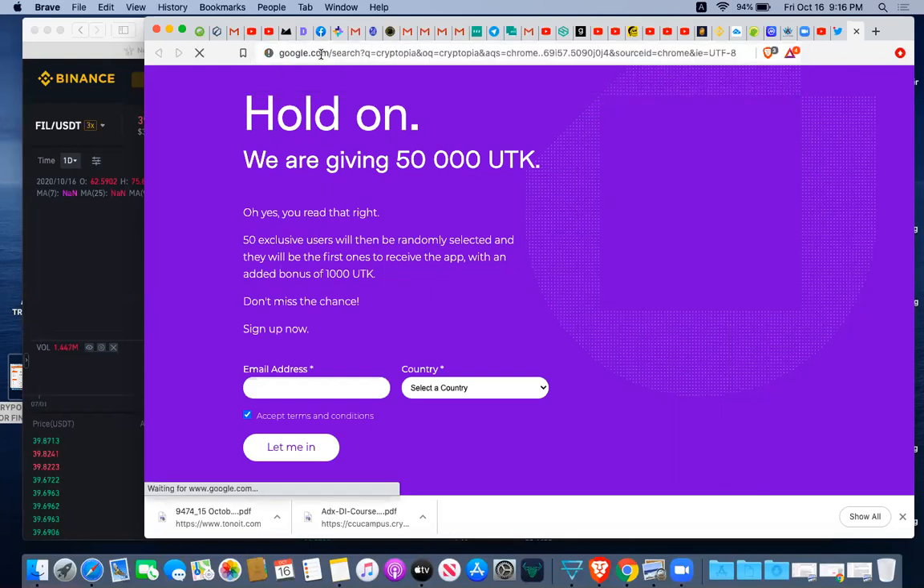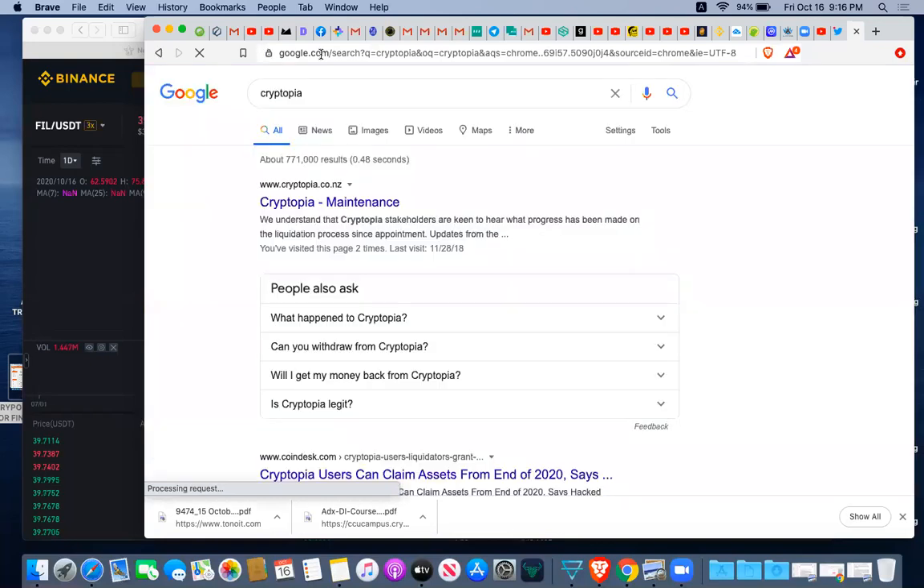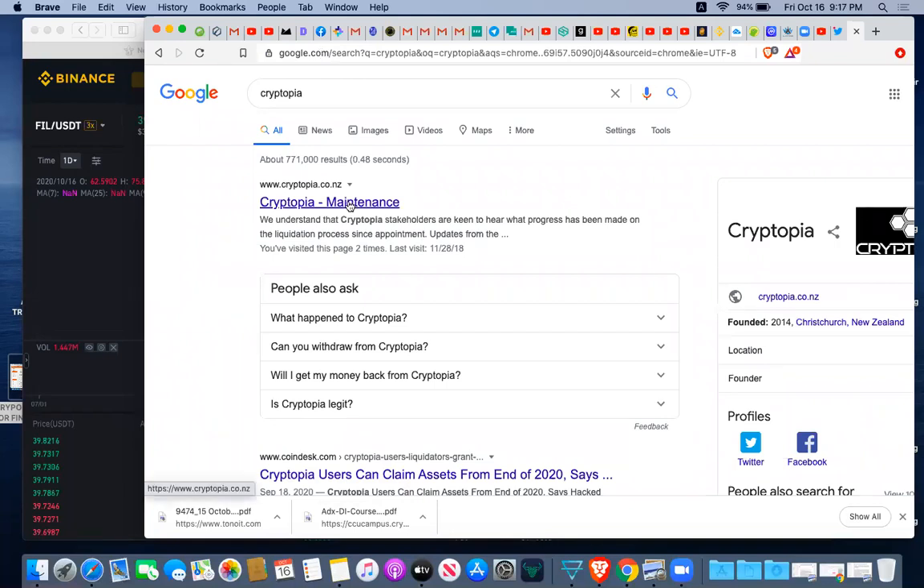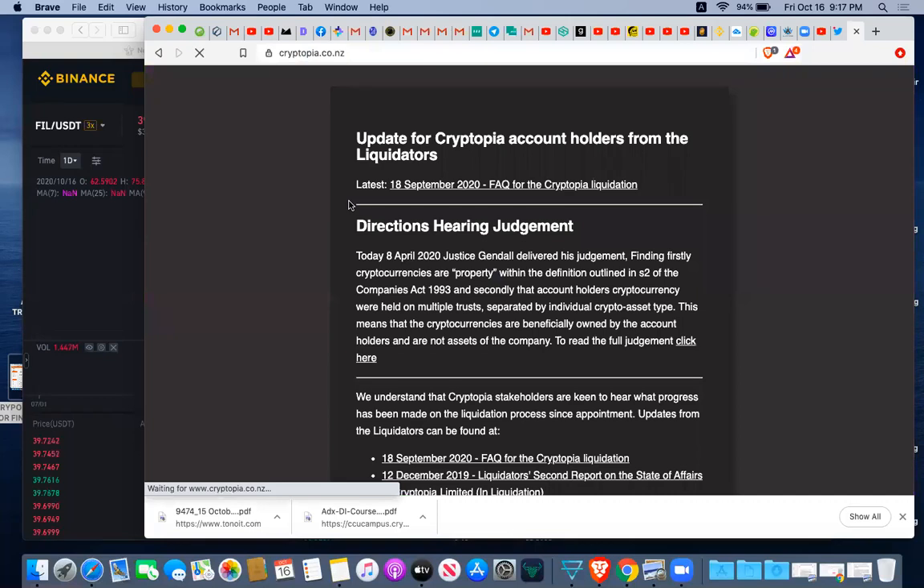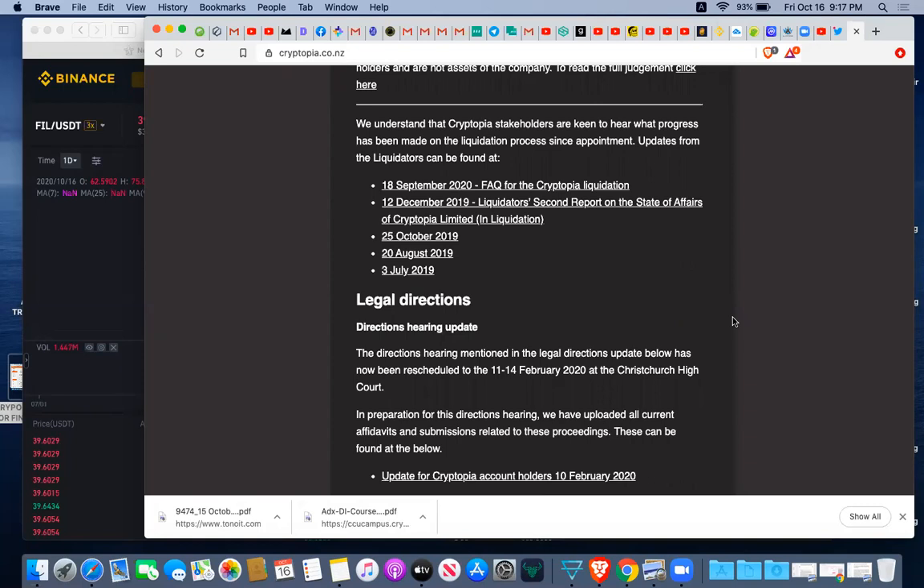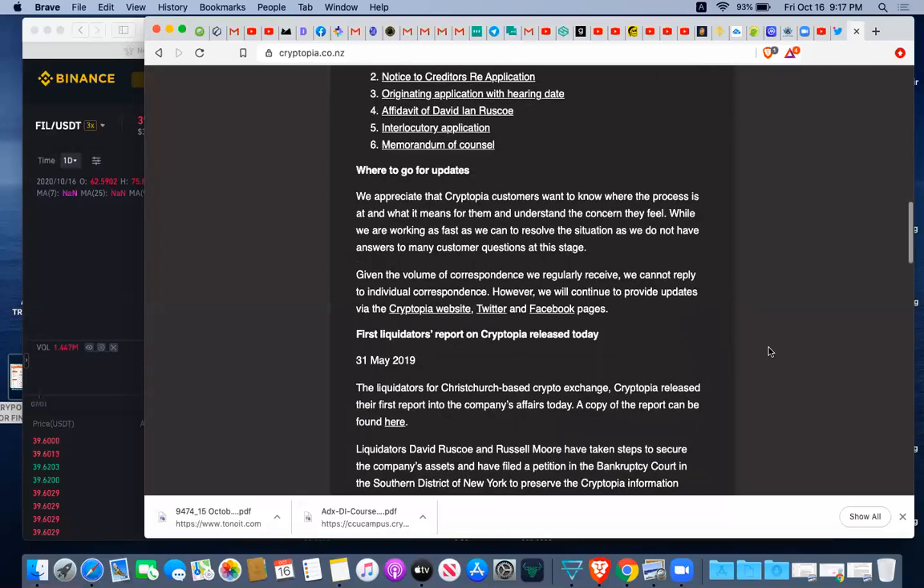It was hacked. I know a lot of people had fortunes on Cryptopia. They're making cases, and there are a lot of promises about this exchange, but up to now there is no headway. Update for Cryptopia account holders from liquidators: latest 18 September, directions hearing, judgment. Today, April 2020, Justice Gendall delivered his findings, firstly, that cryptocurrencies are property within the definitions outlined in the act. So this has been on since 2018, or maybe 2019. Are there still chances these people will get their money? Well, I don't know, but this is part of the risk.